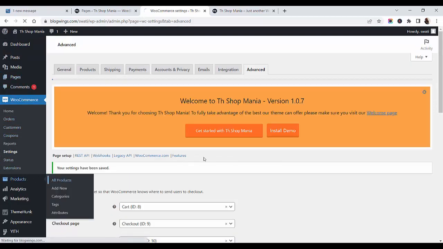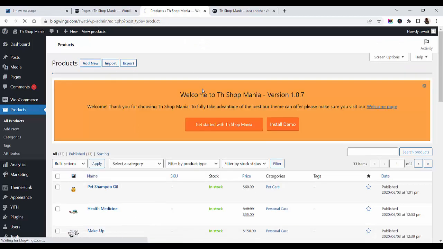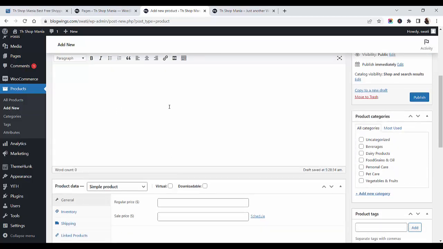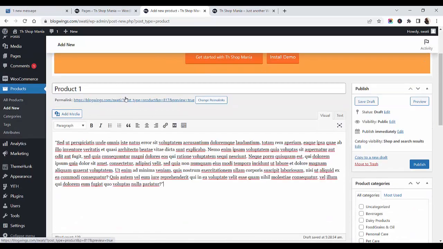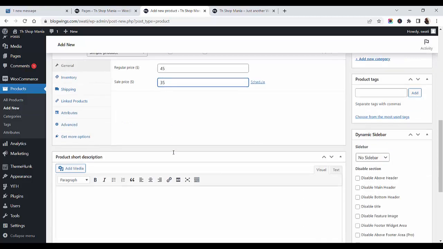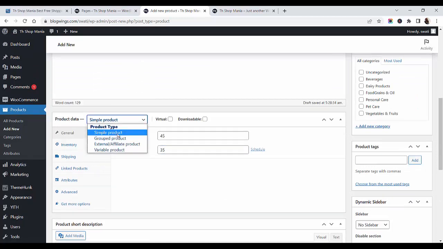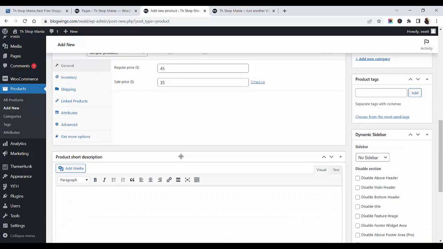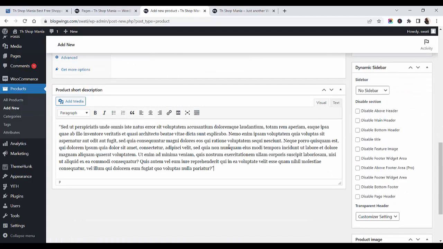Now I am going with the products. Adding a product here for my website. You can also import the CSV file of your product title, product description, product regular price, sale price. From product data, you can select your product type. As you can see, I have selected simple product. If you want to add any variations in your product, you can select variable product. You can use our plugin TH variations wedges for adding variations in your product.